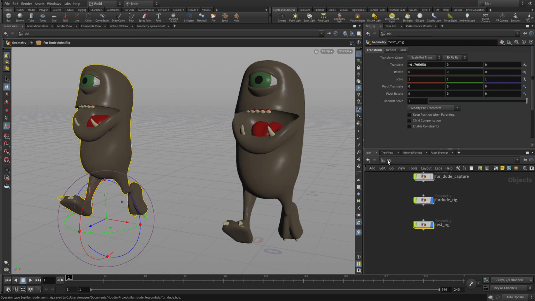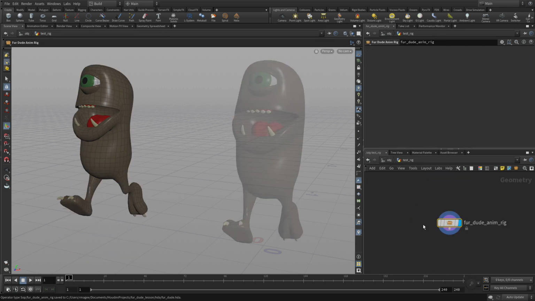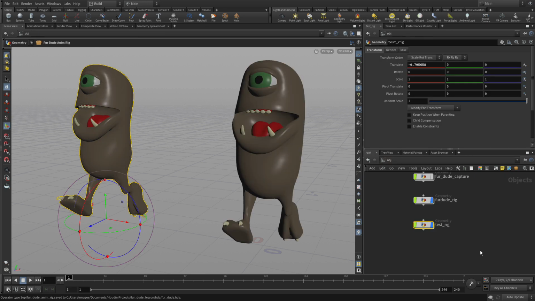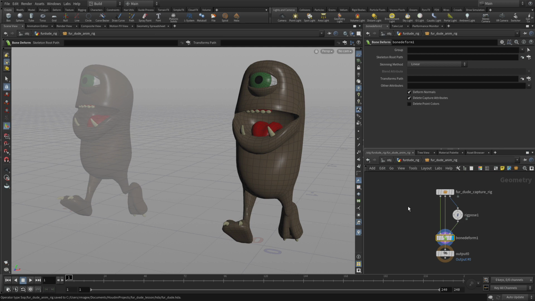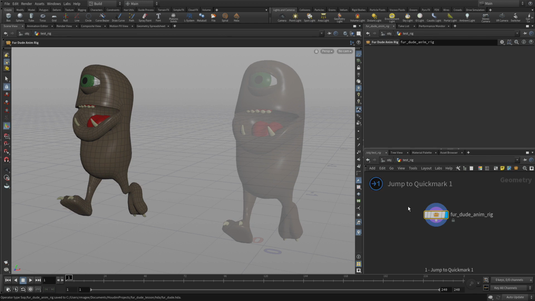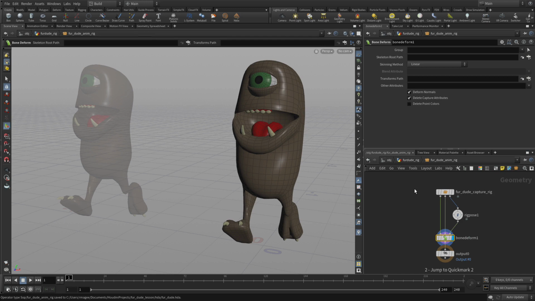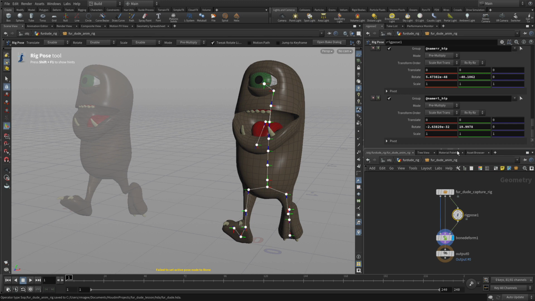Now when we're working on the other one, the Fur Dude rig, so here we are in the test rig again. So what we're going to do is we're going to set a quick mark of 1, and that's you press control 1 to create that there. And then we're going to go into this rig, and we're going to press down here and quick mark 2. So this will allow us to just press 1 to jump to here, and 2 to jump back into there where we're doing all the work. So that's just a convenience that we can work with.